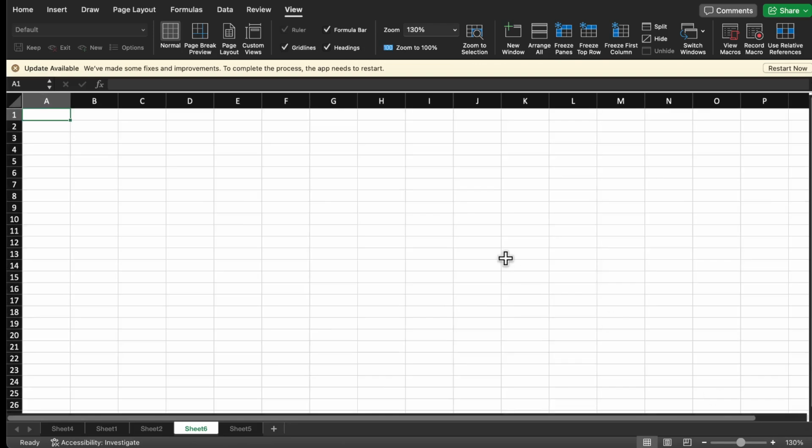But then let's understand the Excel interface. We have the ribbons right here. We have the worksheet area right here. Now, in the ribbon, we have these tools. We have Home, Insert, Formula, View, etc.